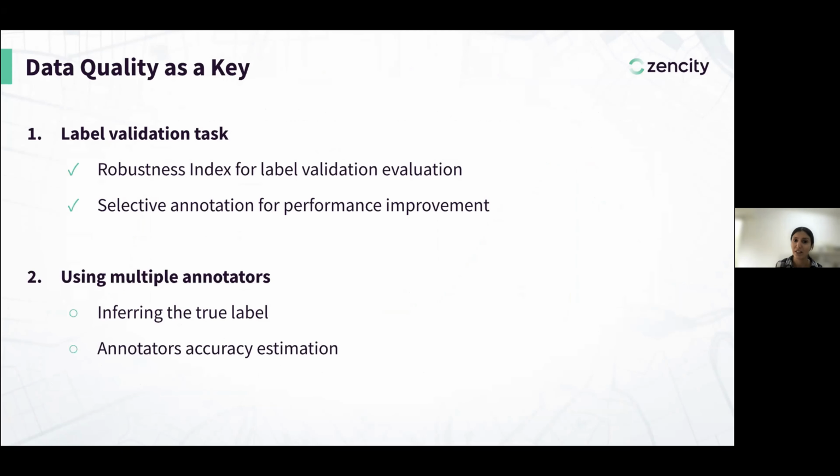So we talked about robustness index. We talked about selective annotation, which I just presented. Let's talk a little bit about using multiple annotators to infer the true label.